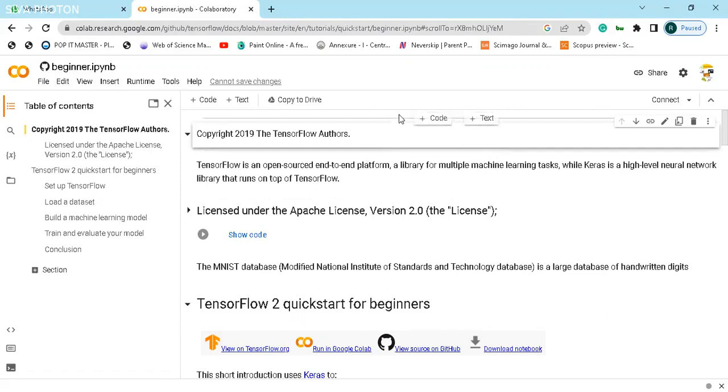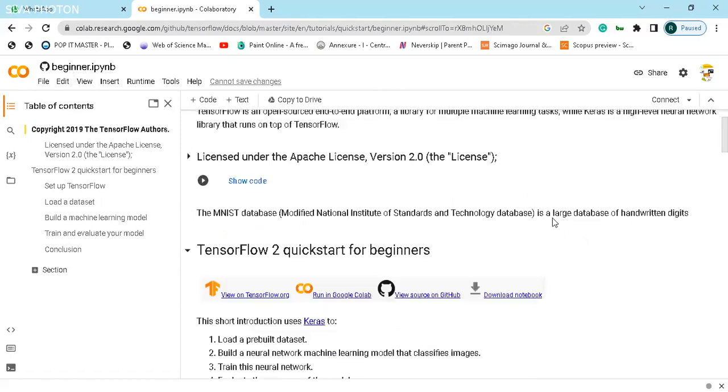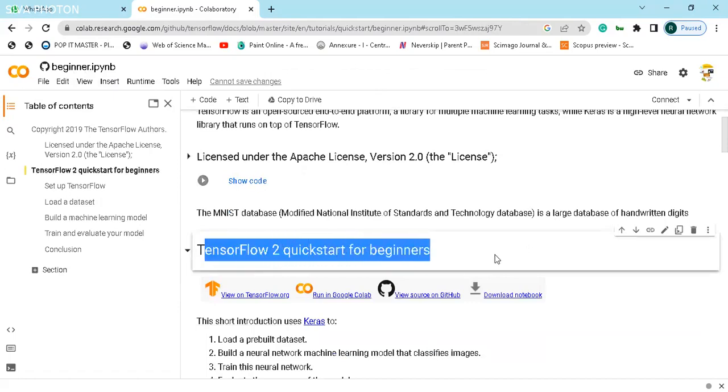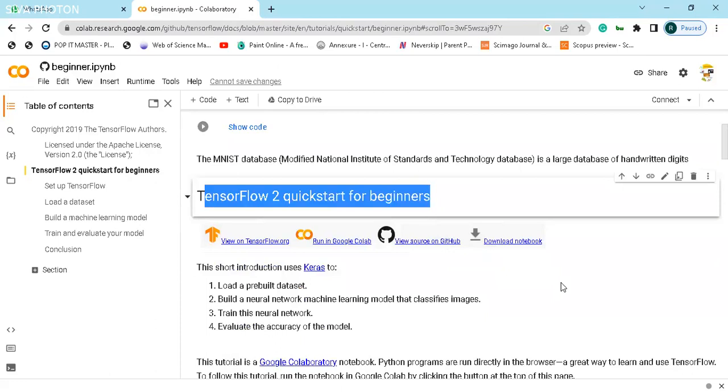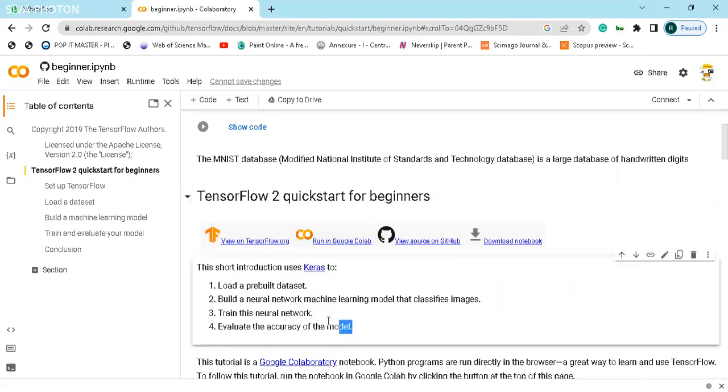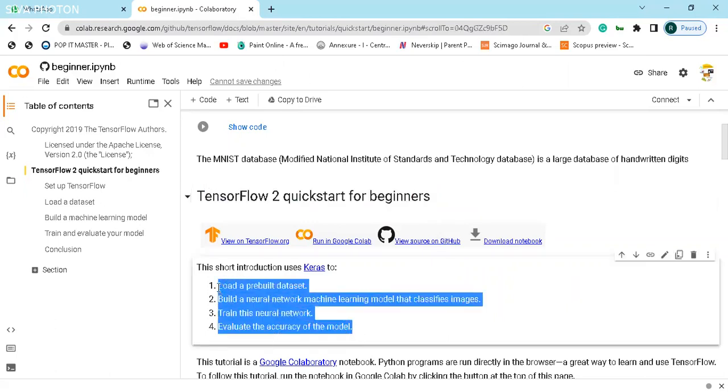So now we are going to see one beginner level of code. In this code, you can understand how TensorFlow is working. So now we are going to see the TensorFlow 2 quick start for beginners. So now we are going to see an example. For that example, we are going to run in this screen itself. This is a Google Colab. So here you can see there are 4 steps involved to run a code.